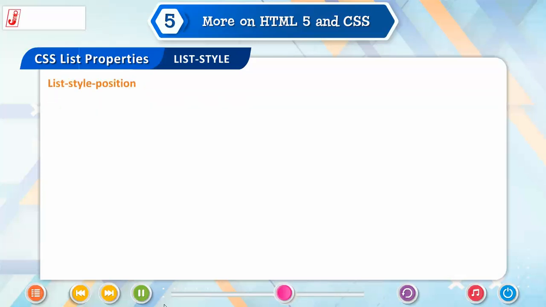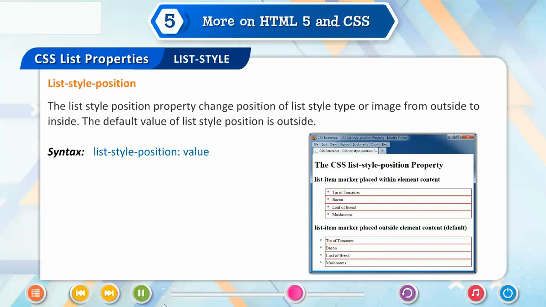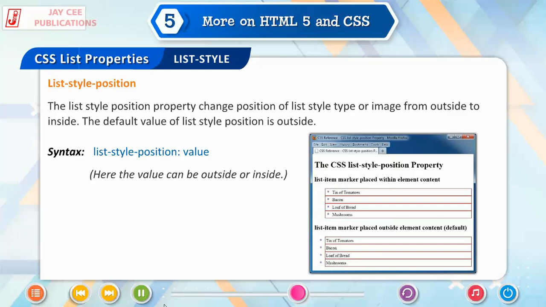List style position. The list-style-position property changes the position of the list style type or image from outside to inside. The default value of list-style-position is outside. Syntax: list-style-position: value. Here the value can be outside or inside.